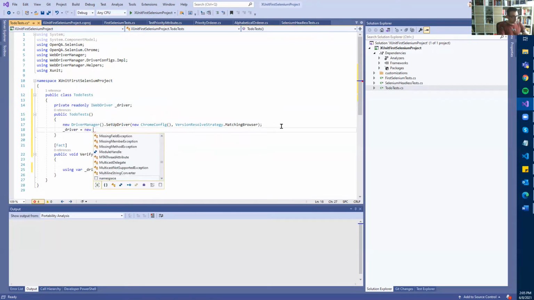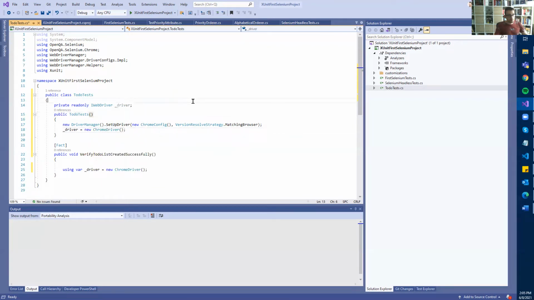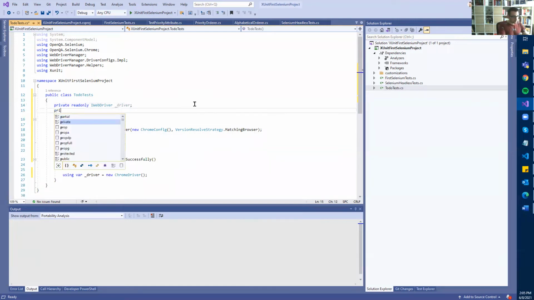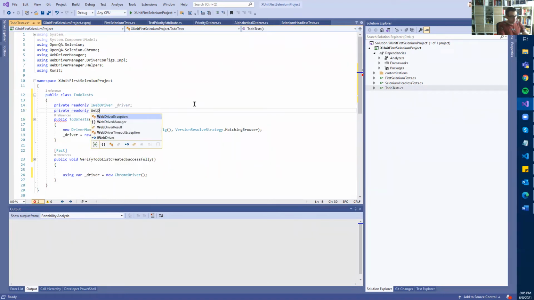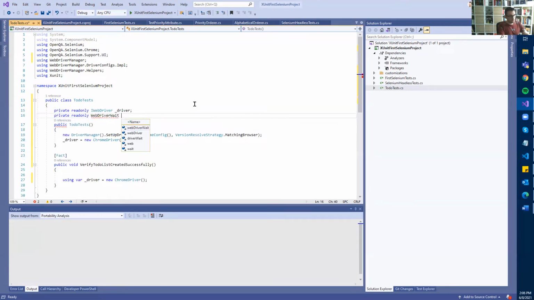New Chrome driver. And also, as I said, we're going to need WebDriverWait. So I'm going to create one more private field, and I'm going to initialize the WebDriverWait. We need to add the using. There is a shortcut if you press Control dot to add the usings that you saw above. Again, WebDriverWait, again with the underscore.